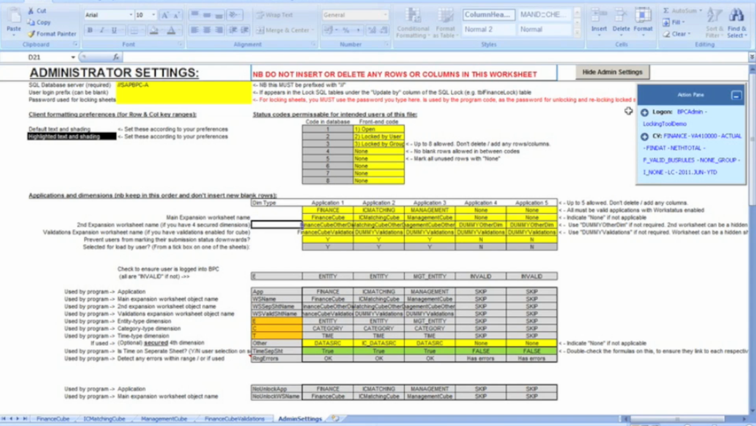We also have, what else have we got? We also have the ability to prevent users from marking the work status downwards on this file. So again, this is configurable by cube. So if you have, let's say for your management cube, you don't want that to happen. You want users to be able to unlock the numbers whenever they wish. Then you can actually do that.